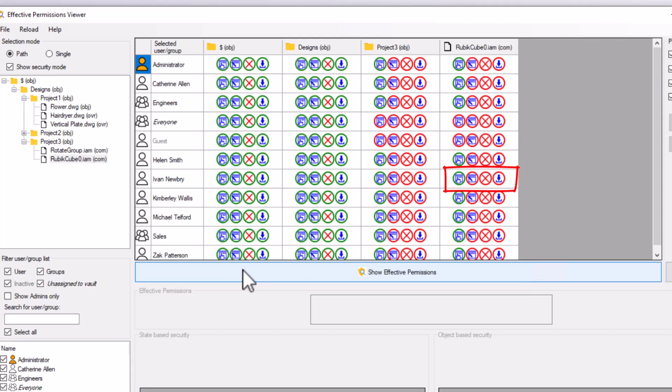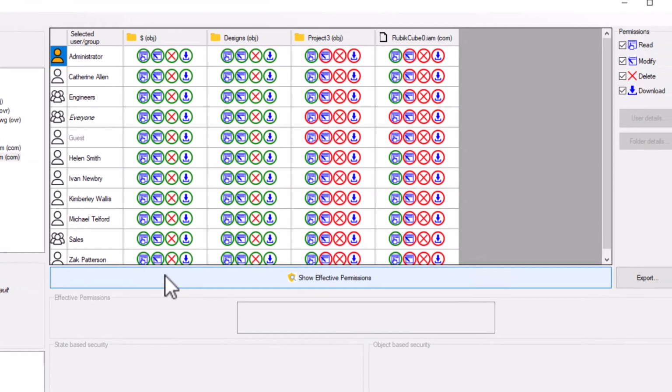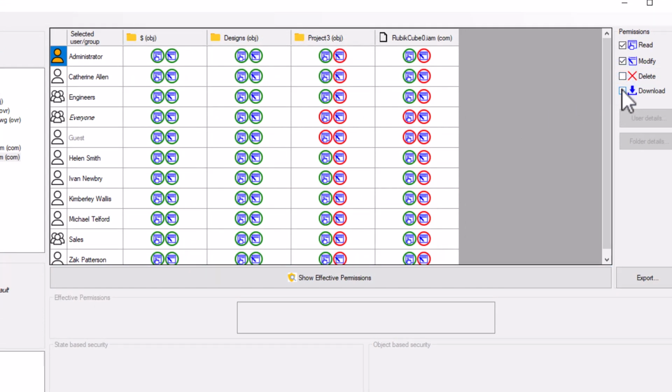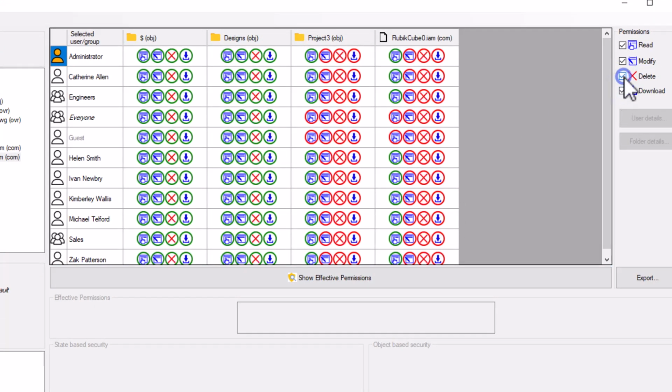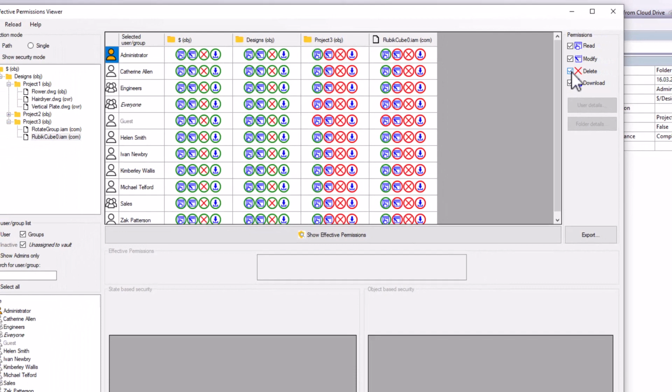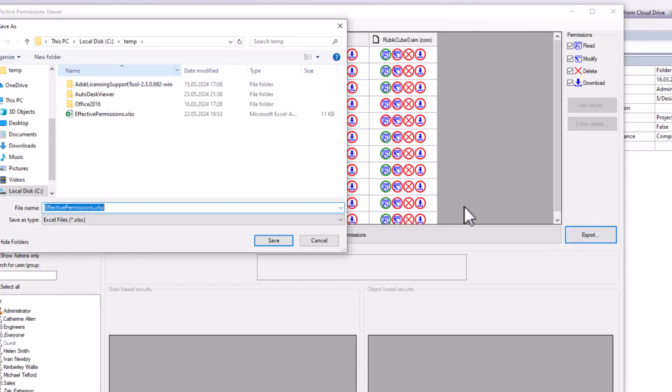Green means effective permissions granted. Red means effective permission denied. To the right of the table, you can filter by permissions to only display the effective permissions that are in your interest. It is also possible to export the contents of this table to an Excel file for sharing or archiving.